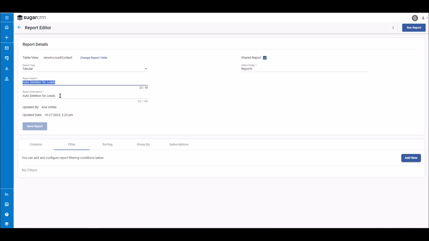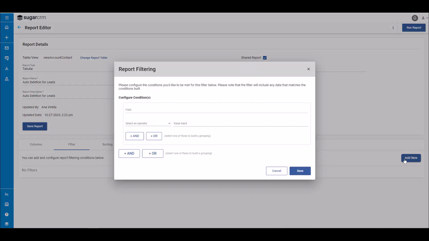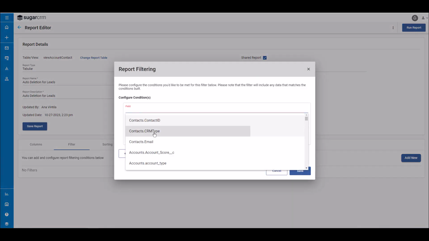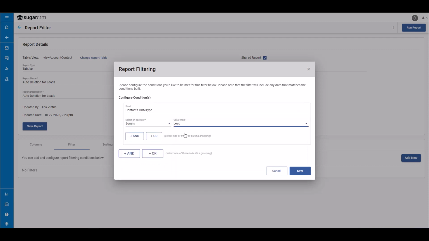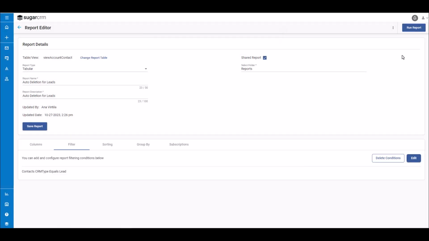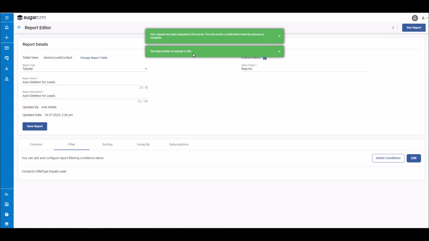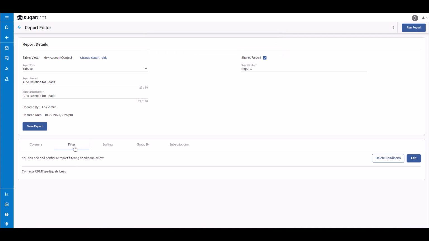My report is for leads, so my first filter, I click the Add New button, CRM type equals lead, and I click Save. When I save the report, I can view the number of records that will be deleted by clicking Run Report and selecting Retrieve Record Count. I'll then add the remainder of my query.